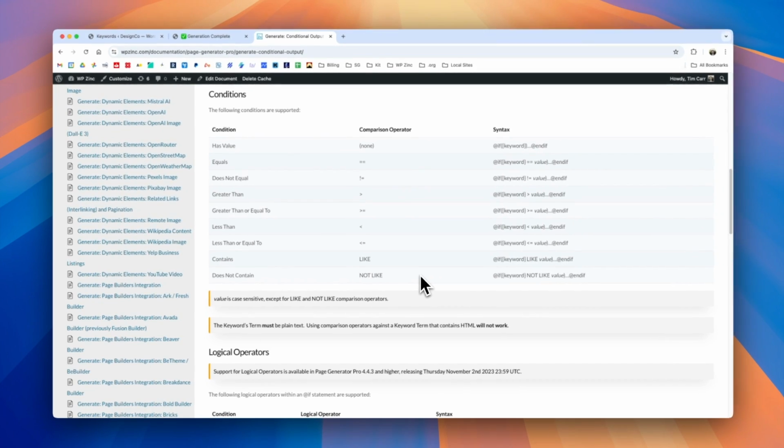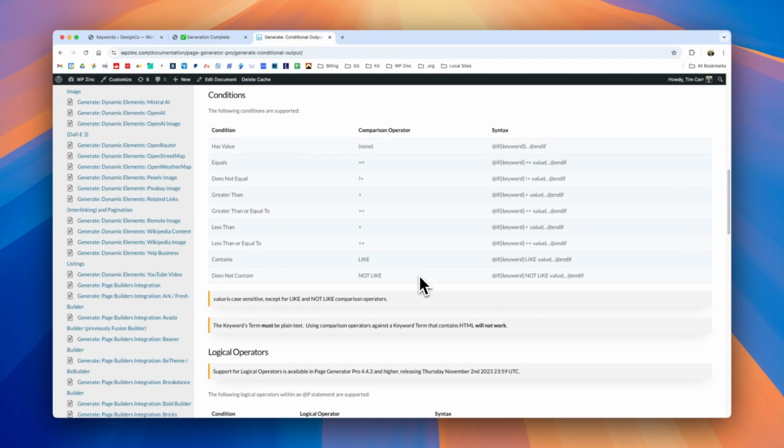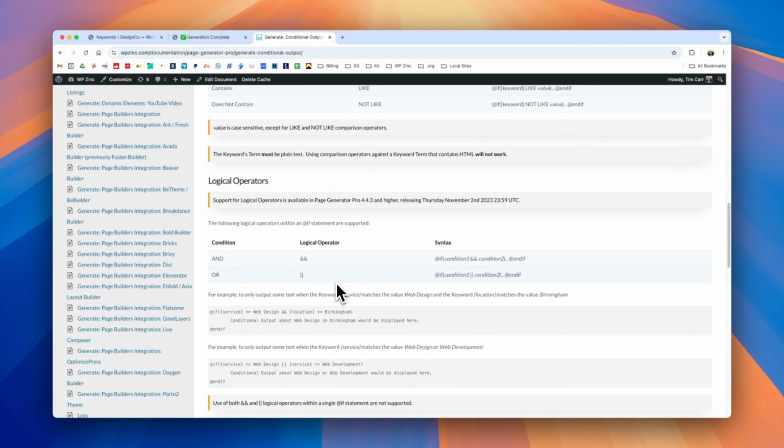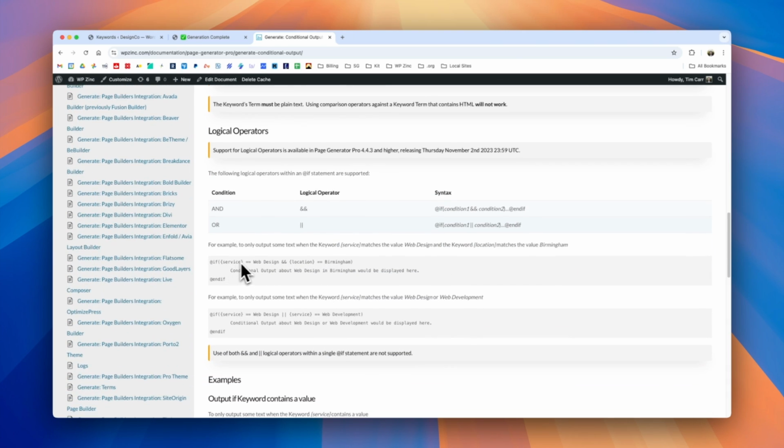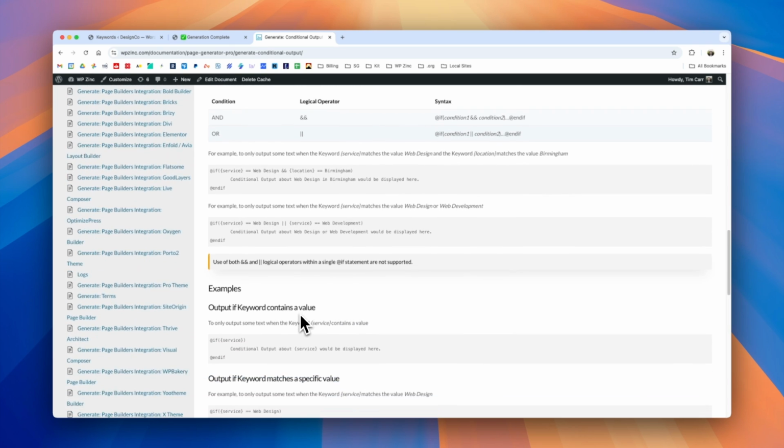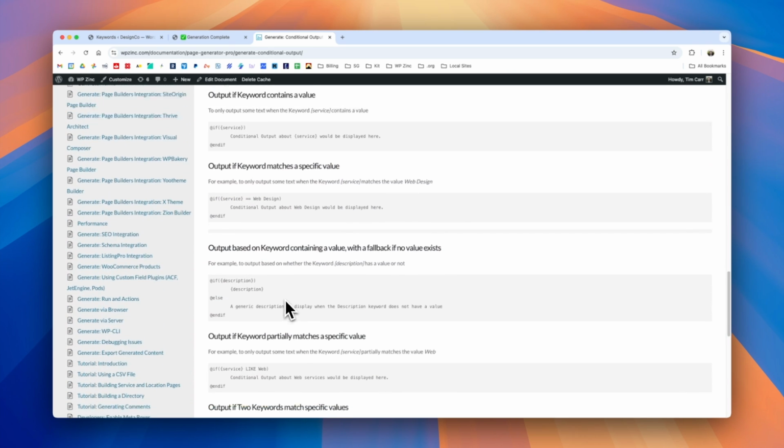Conditional output goes beyond the simple conditions of a keyword term having a value or equaling or not equaling something. In our documentation we do include the other comparison operators that are supported. You can also use logical operators, and this is where you can build more complex if statements. So if you're working with perhaps multiple keywords and you want to output content based on service keyword value and a location keyword value, you can see this is possible as well. We also include some examples that may help, a little bit more detailed than this video.